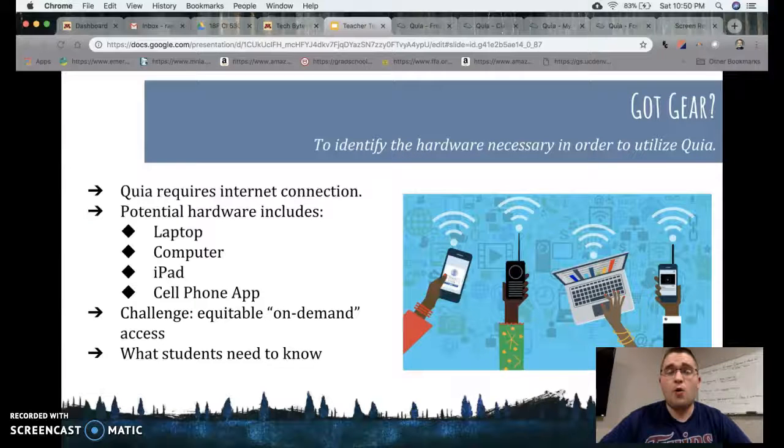So students don't really need to know a whole lot before using Quia. I would say just general internet etiquette, knowing how to access a website and create an account with a password that they're actually going to remember and not lose.